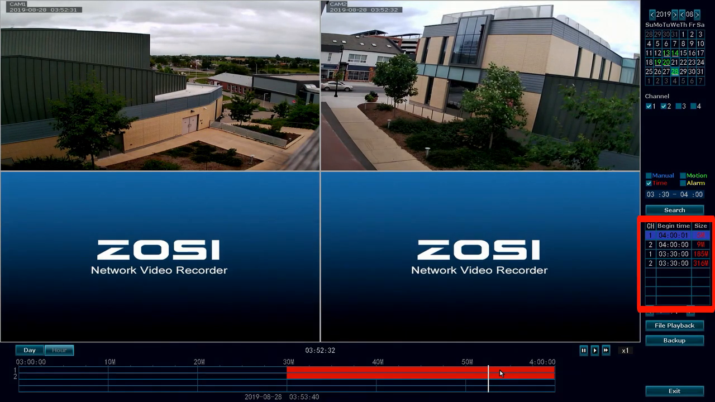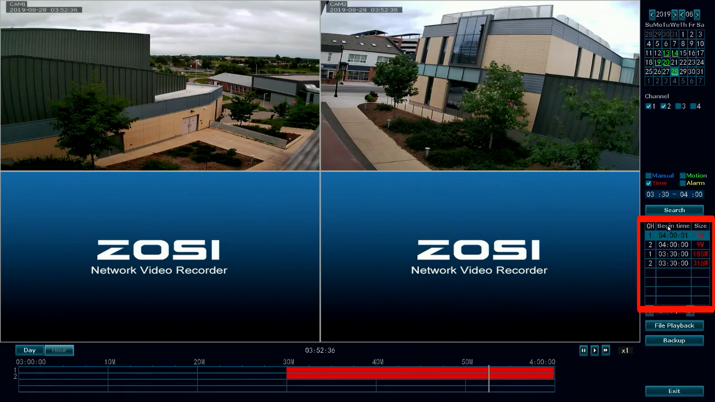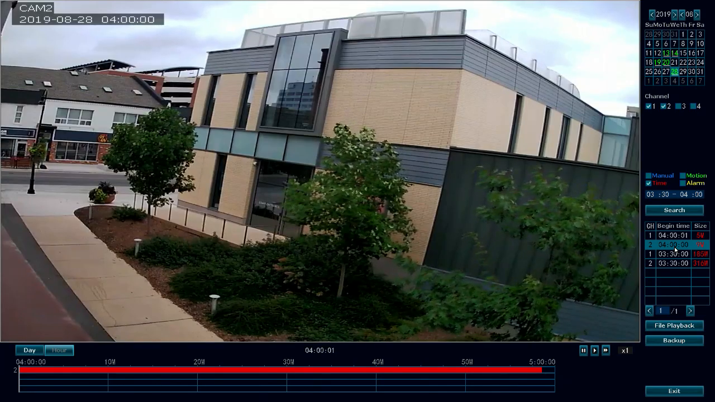After searching for files, you'll notice that the search window will populate. The search window will show the channel, beginning time, and size of the recorded file. You can double-click on any listed file to begin playing.